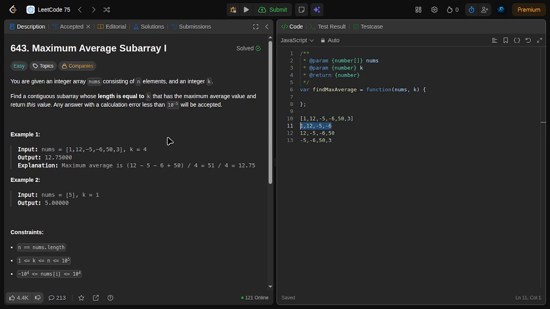Why 4? Because here k is equal to 4. We have to take a subarray whose length is equal to k. It's clearly mentioned, and we calculate the average of each subarray. It means we have to calculate 1 plus 12 minus 5 minus 6 and calculate its average. And then 12 minus 5 minus 6 plus 50, then minus 5 minus 6, 50, and 3, and we have to return the maximum one. Now there are two approaches for this.